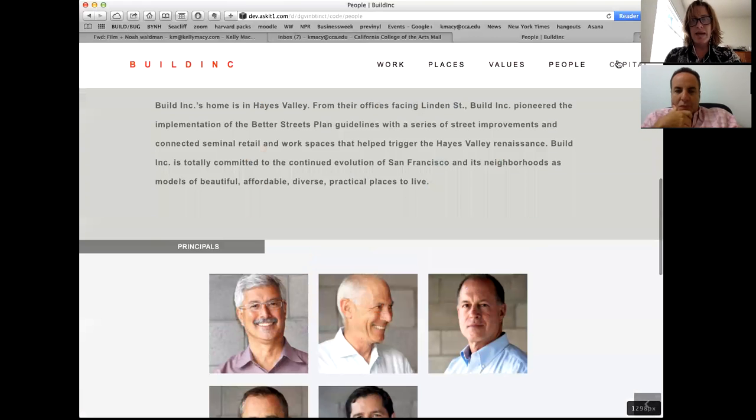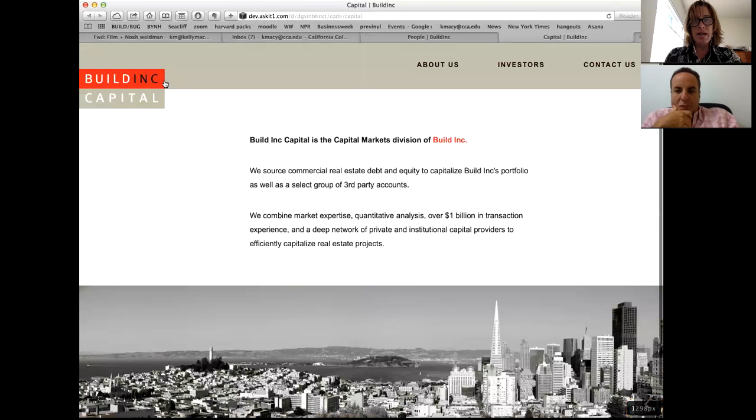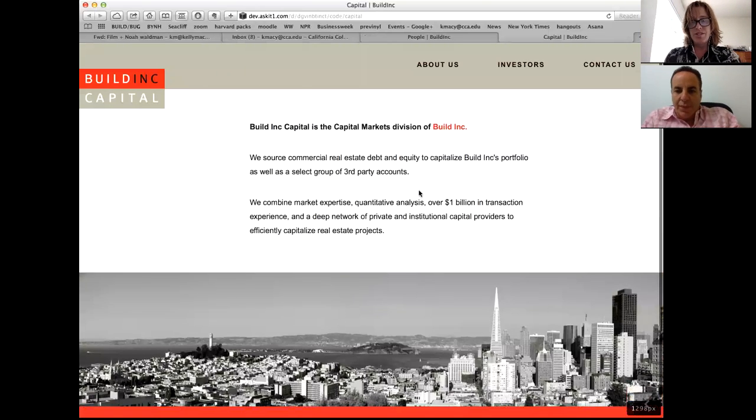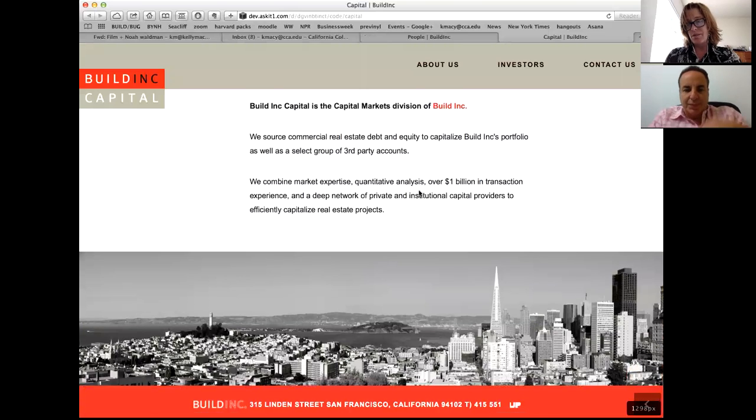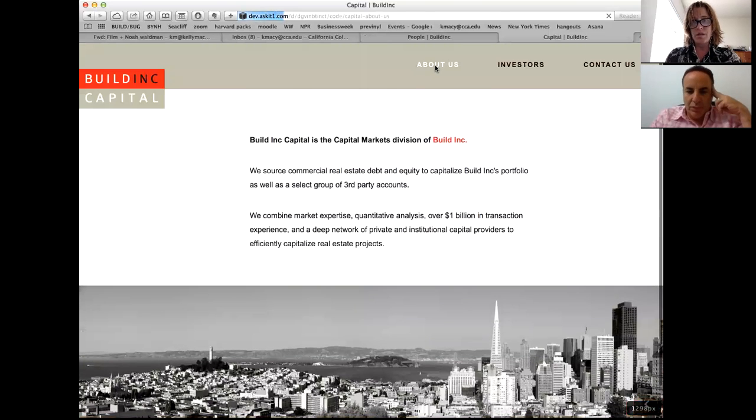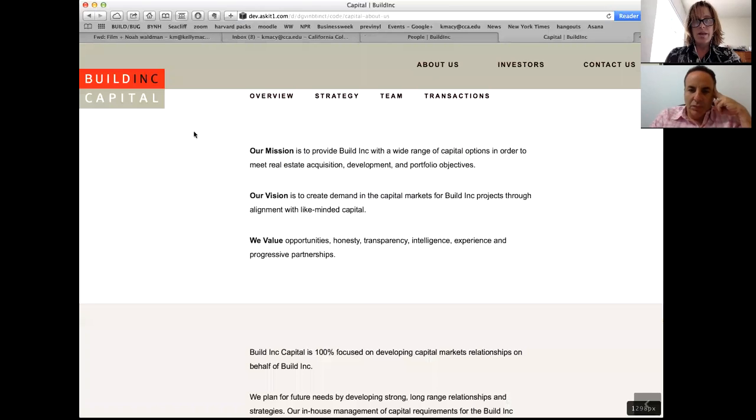And then capital, I have to give you a new logo for this because they changed it from building capital to build capital. So I'll give you that. There are just some text changes on this. Otherwise, this thing is working really well. Of course, the footer is not working. And then here's the one big change on this.